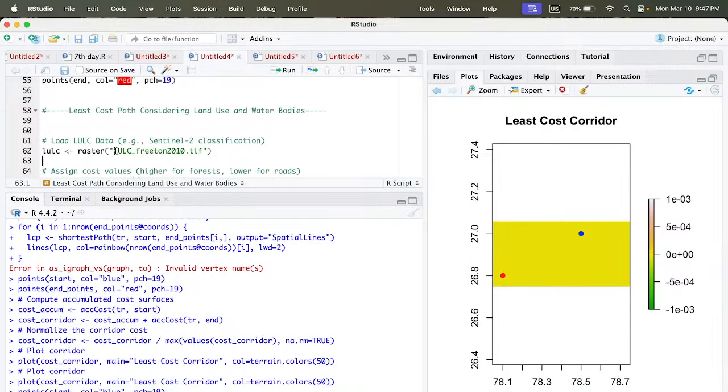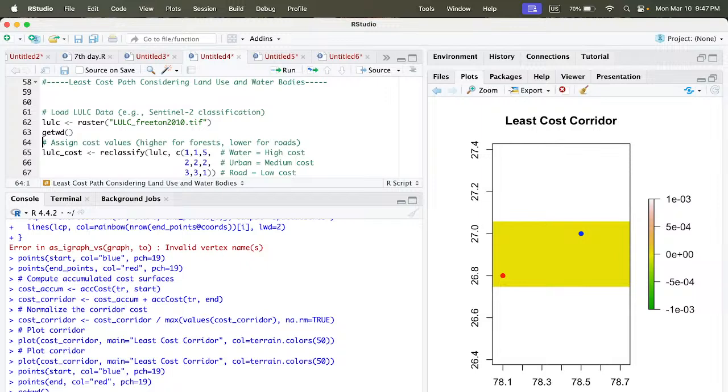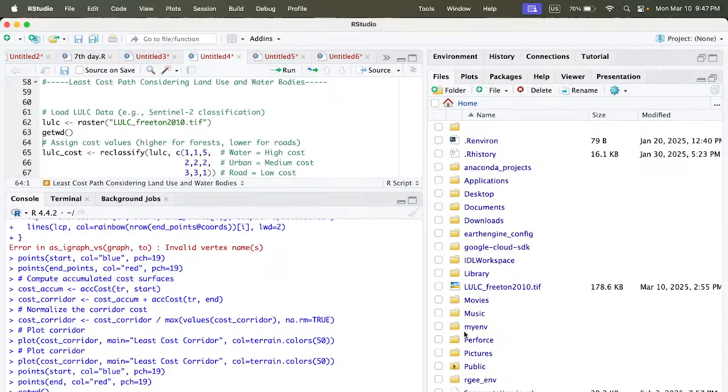Okay, in this case this is my land use land cover for 2010 in Freeton. So here I already made it. So how I can get it? So basically you can simply write here getwd. So if I just run it, here you can see this is my directory. Okay, so this is my folder. This folder is connecting with, oh sorry, it's connecting with my local storage or local file. So this is my files, you can see. Okay, so at this time all of the files I can easily access because my RStudio is connecting with this folder.